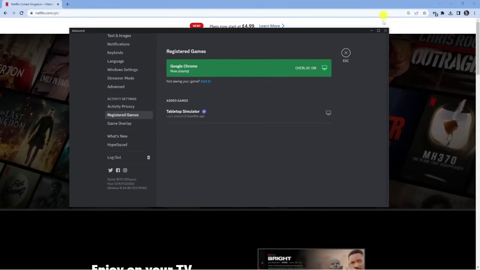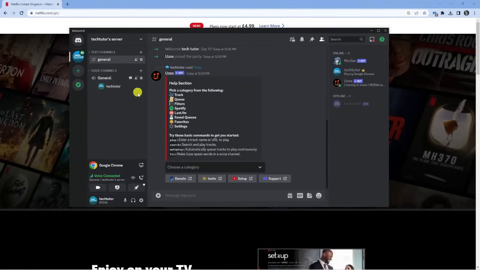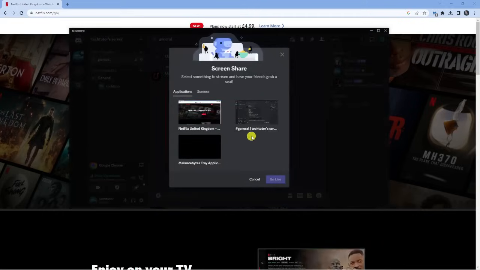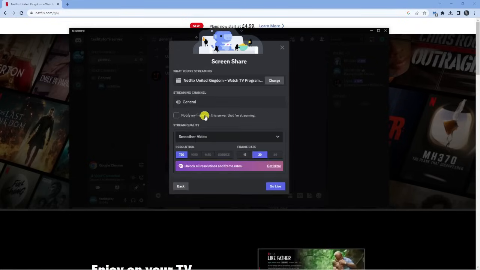So what we're now going to do is come out of the settings and go and set up a call again. You can see Google Chrome is actually down here now as well. So what you're going to do is just open up another voice call. And once you've opened up the call, again, you would just go to share your screen. But instead of going to your normal screen, you'll see now it says here Netflix UK, so this is under Google Chrome. So what you're going to want to do is go ahead and give that one a click.